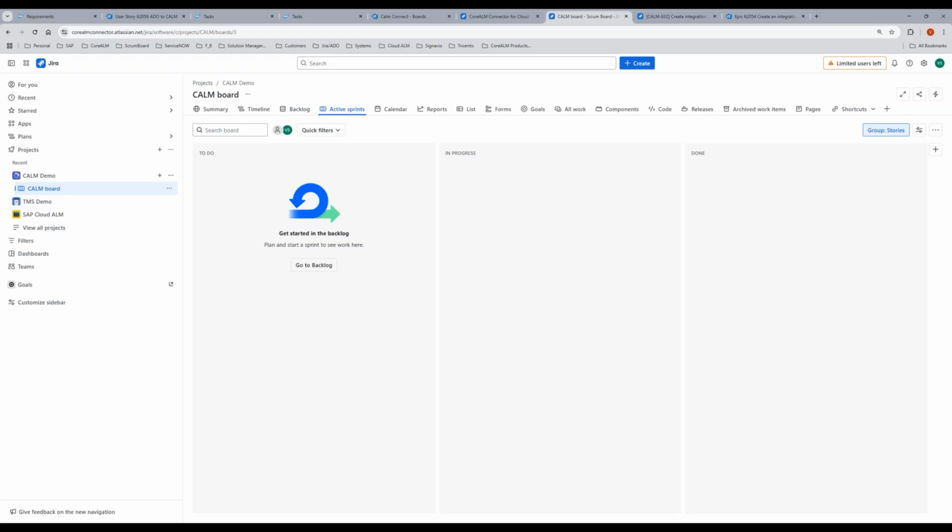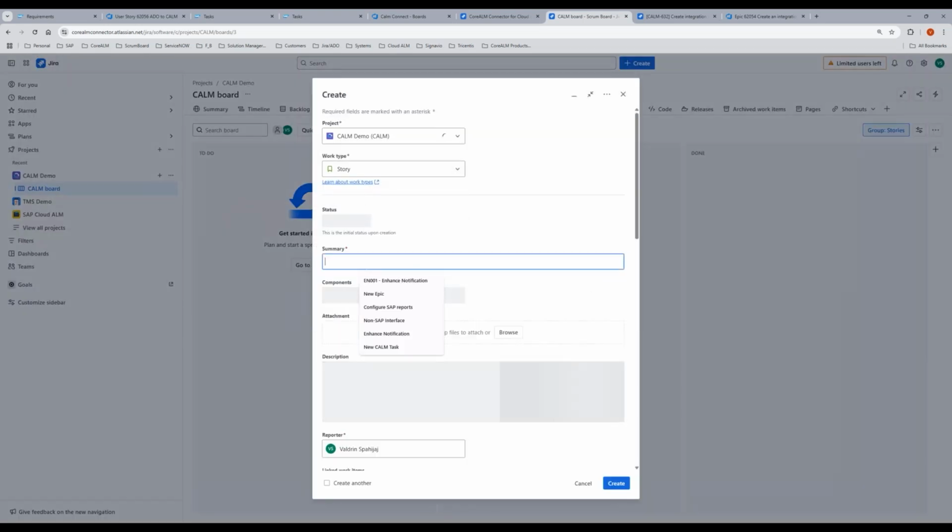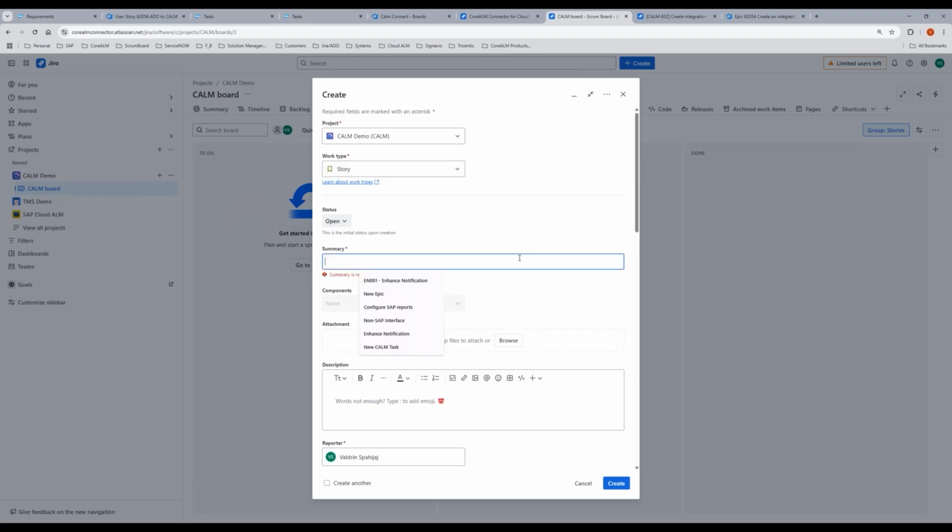An example is here that we're going to go ahead and create an issue type directly in Jira, very similar to what we showed for Azure DevOps. Let's say if you do have a user story map with a user story within Cloud ALM, you'll create a user story exactly what you currently do within your Jira instance.